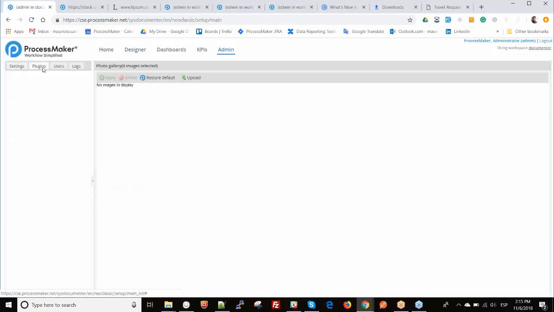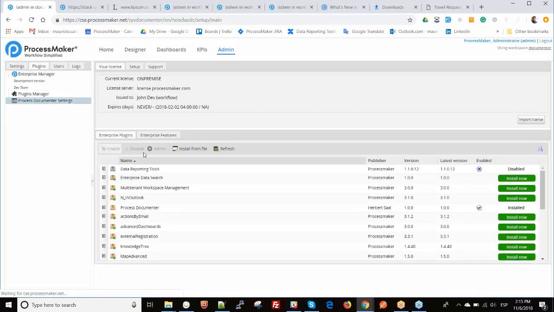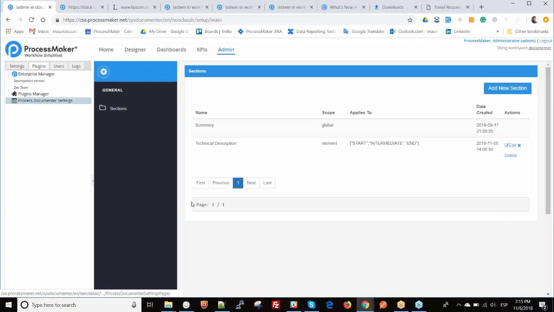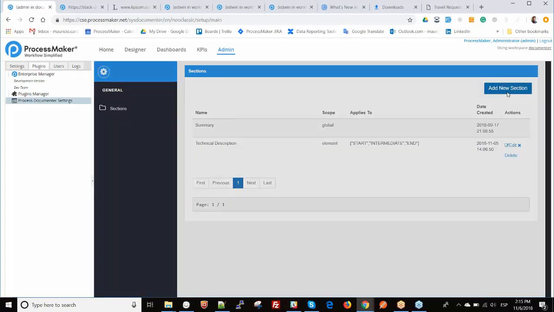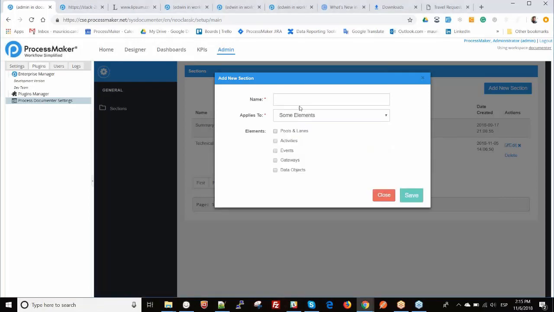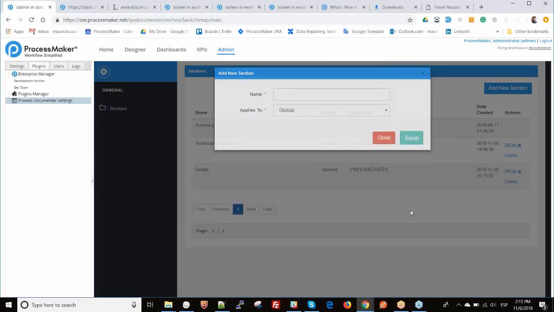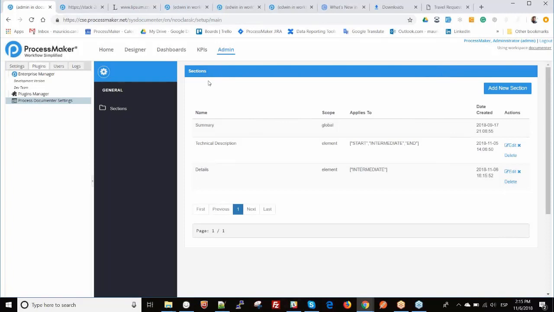Let's go to plugins. There's a section to configure the process documenter, and you can start creating specific sections for certain areas. For example, if you want to create a new section that is not global, for a certain kind of element, like for example the intermediate events. And this will be added for all your documents. And that is what the process documenter is about.